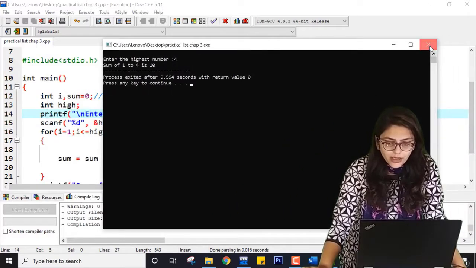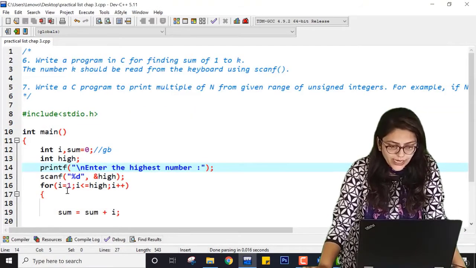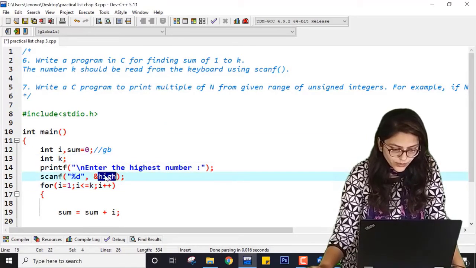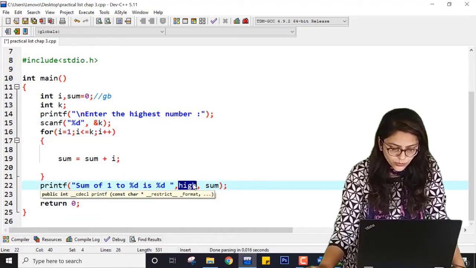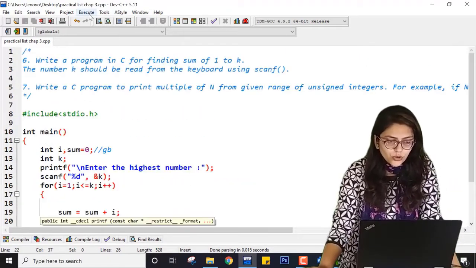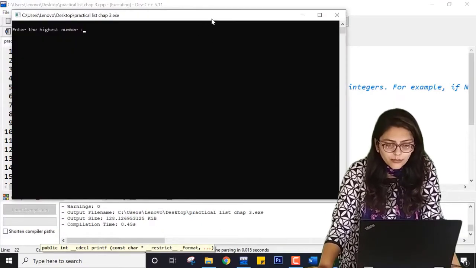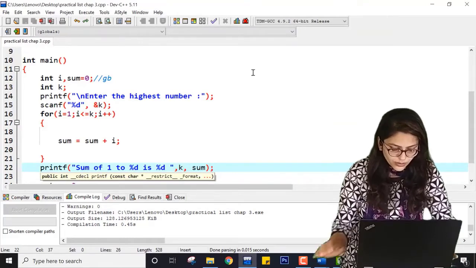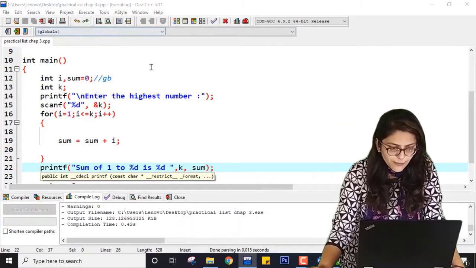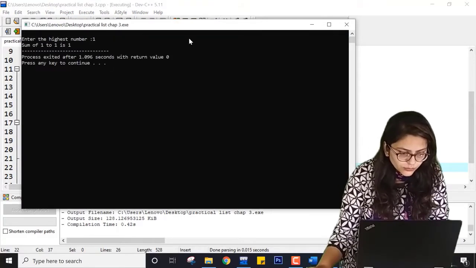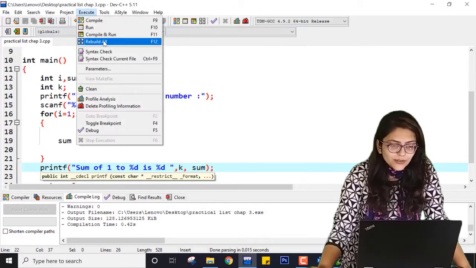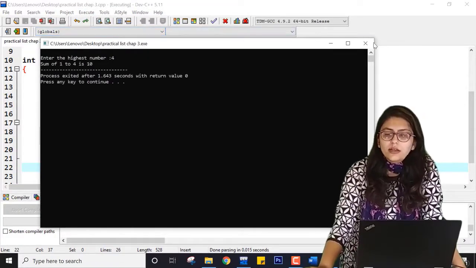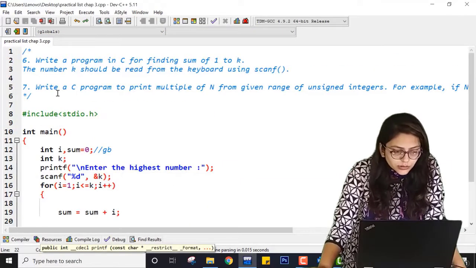I hope you understand. Even though it says 1 to k, you can take any name for the variable. There is no restriction on the name of the variable, and you can still do the same task. Let me save this program. Okay, I entered 1, that's why the sum is 1. I just need to enter the higher value, that is 4. So 1 to 4 is 10. This is all about the 6th practical.